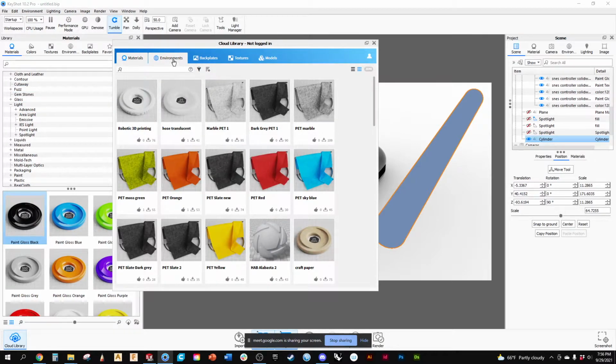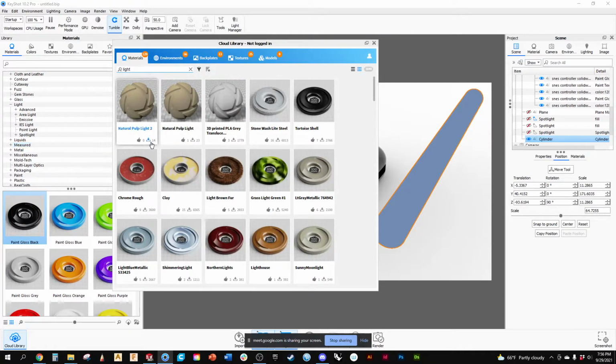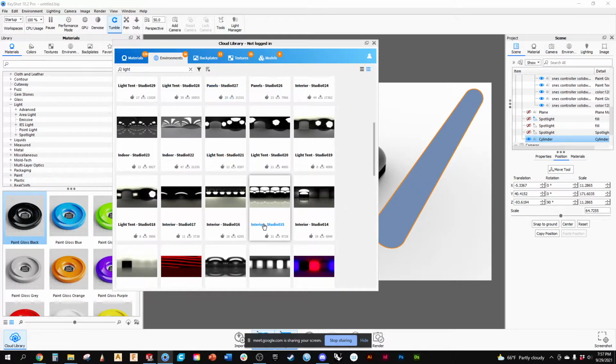And we can type in and find, let's do light. Hit enter. So then we can come in and go, okay, here's materials. What do we have for the environment? Oh, here's a bunch of ones that we don't have. And then you can download them.